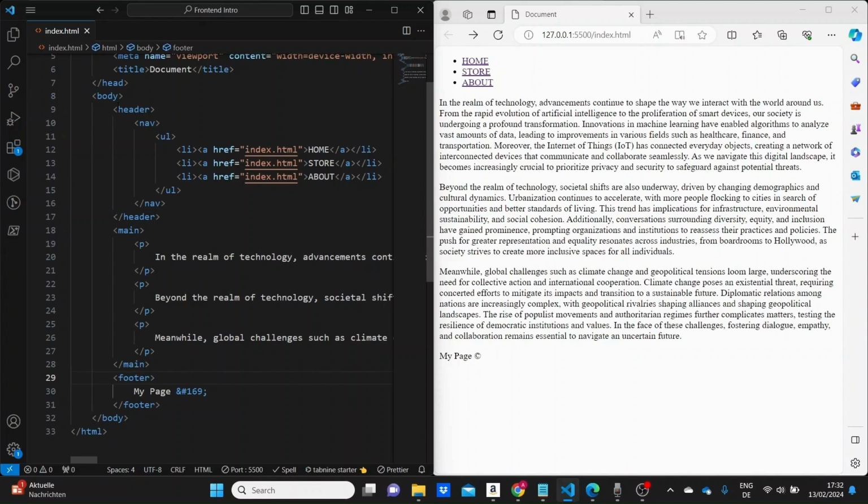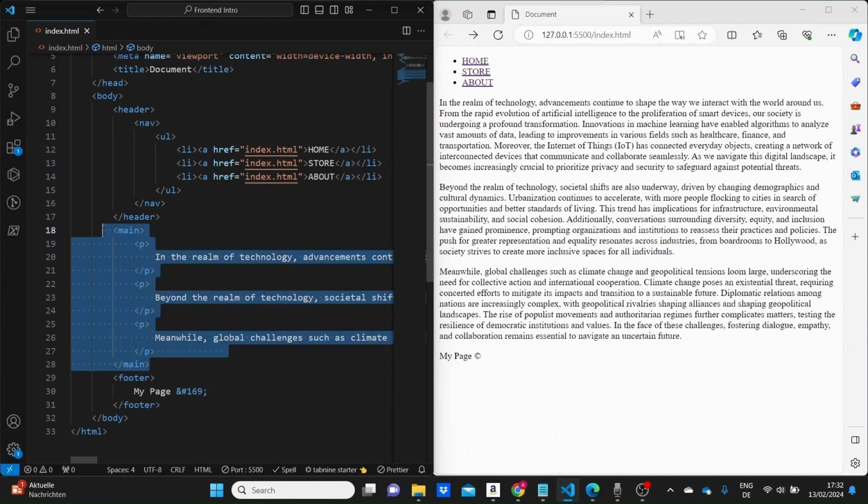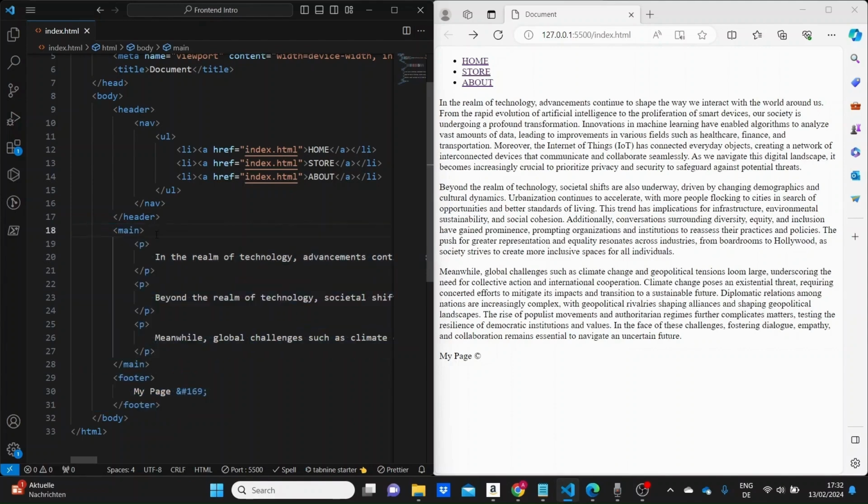So in the header section, we put what we want to be on top of the page. In the footer section, we write what we want to be on the bottom of the page, and in the main section we basically write the main part of our application. These three elements also just serve to give some additional information about the page to search engines or a screen reader and so on.